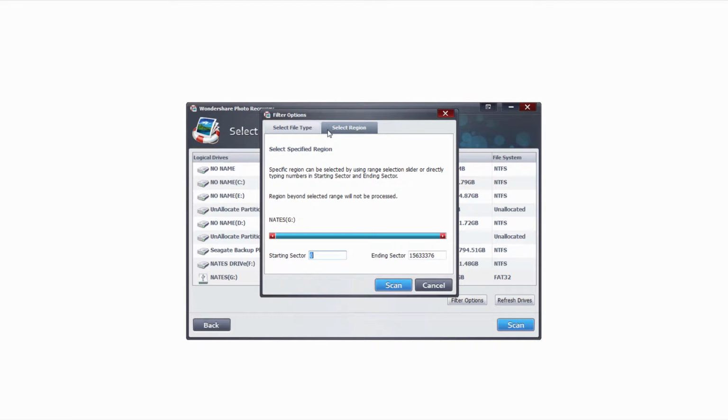In the Select Region area, we have some advanced options for sectors. This will allow us to select the starting and ending sector for the drive, which is again a bit more advanced, but it basically allows us to search in different sections of our drive.